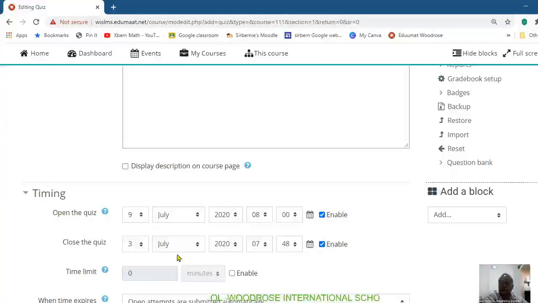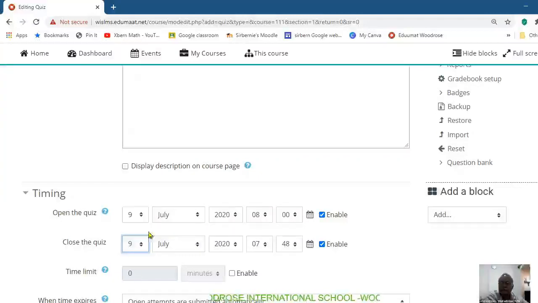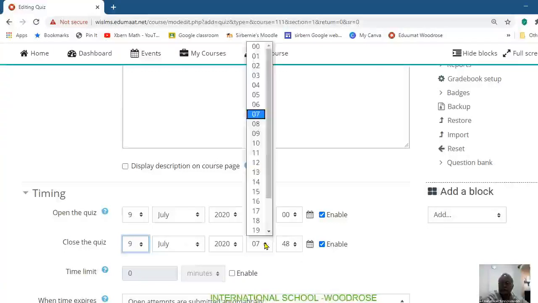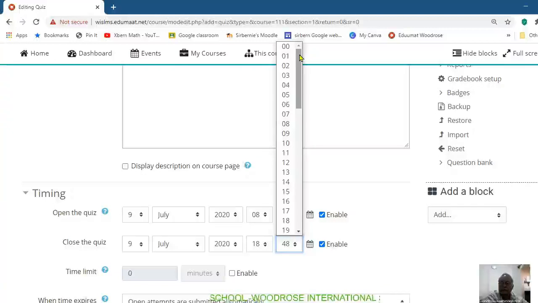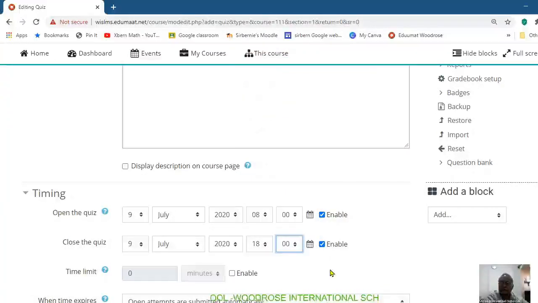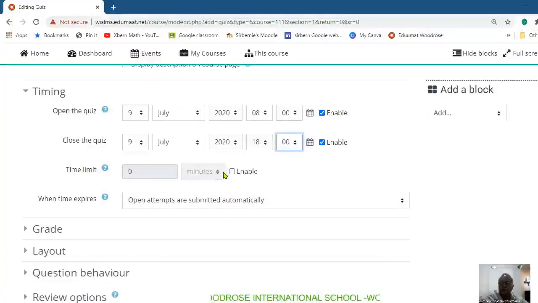Enable this one and close the quiz July 9 also if you want it to be a day for them to do the exam, and then set this one to maybe 6 o'clock in the evening. 6 o'clock is 18. You can put that one as 18:00. So they have one day to finish that quiz. And then time limit, how many hours do you want? Do you want 1 hour? Enable this one. So for 1 hour, type 60. That's for 1 hour. Okay.